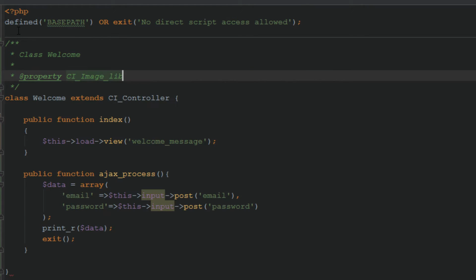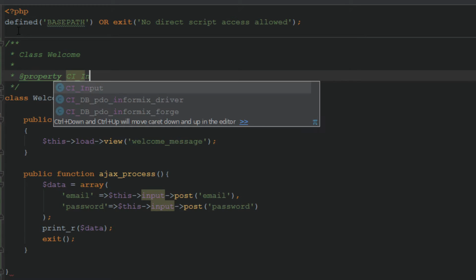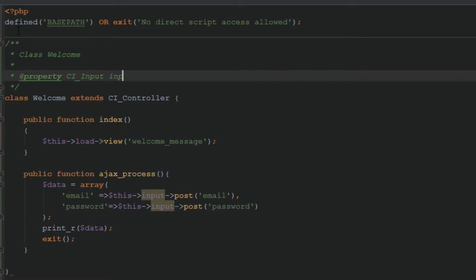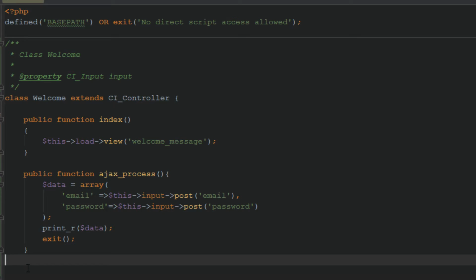Oops, got the wrong one. Let's try that, and input. And you'll see now that PhpStorm is fully aware of what it is. So we've defined what the actual CI file is and what we're referring to it as in the file. So now PhpStorm can find all the methods associated with the input class. Alright, so we've got too many little brackets here. Let's get rid of those. Alright, so that is the default controller.